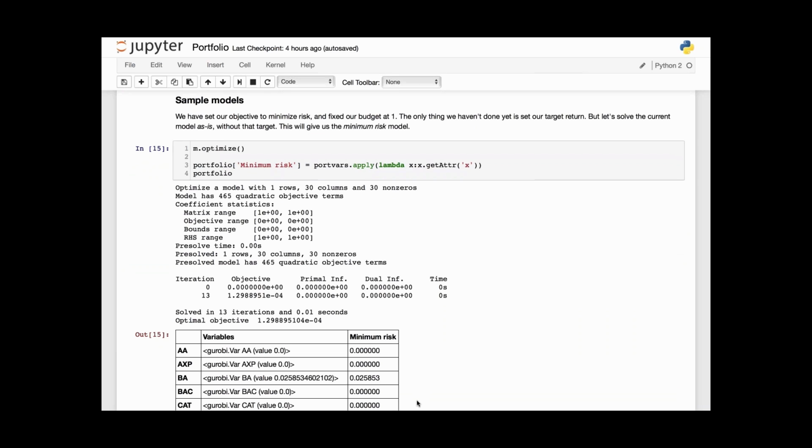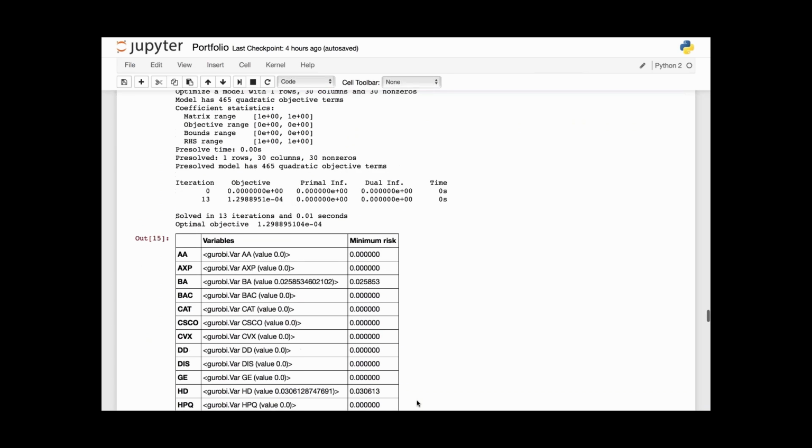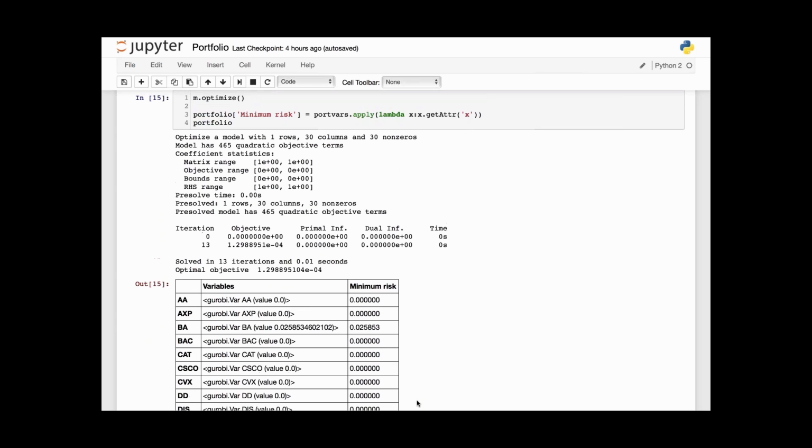In other words, no matter what the return is, if I have to invest $1 in the stock market, where's the best place for me to put it in terms of minimizing risk? So Gurobi solves it in 13 iterations and in 1/100th of a second.